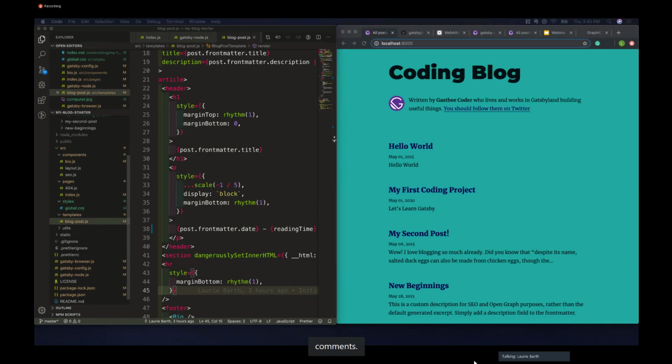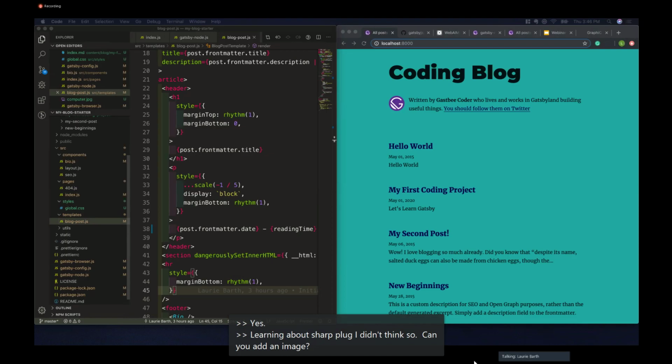Also, hi, everyone. Yes, learning about Sharp plugins. Can you add an image? Yeah, we can add another image. Do you want us to add an image in the blog post or in this main page? Oh, SEO.